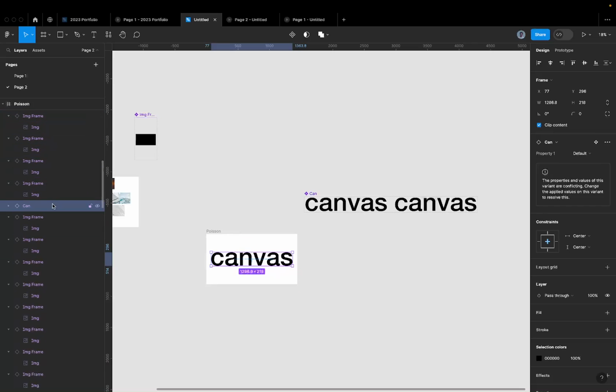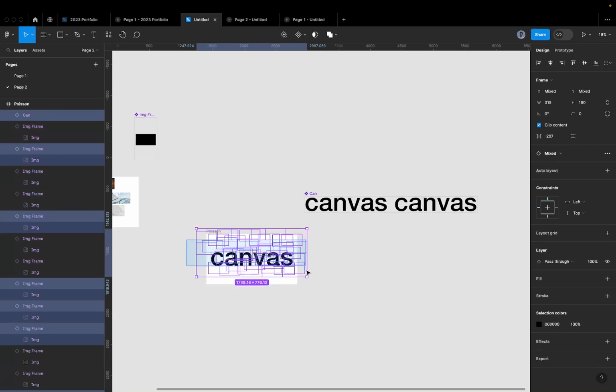But then the issue with that is that you won't know which images are in front of it and which ones are behind. So what I personally did for mine was just select everything.